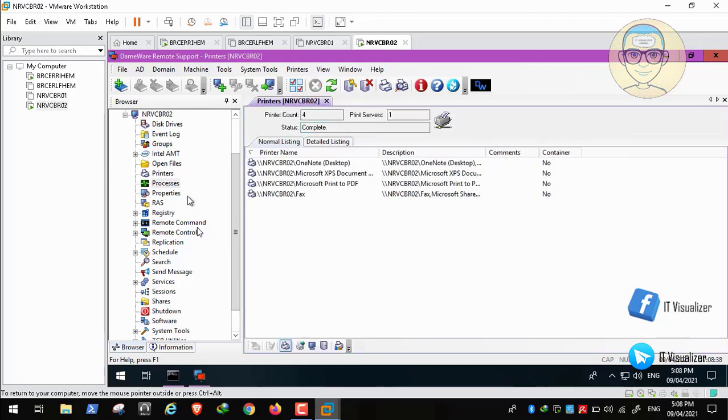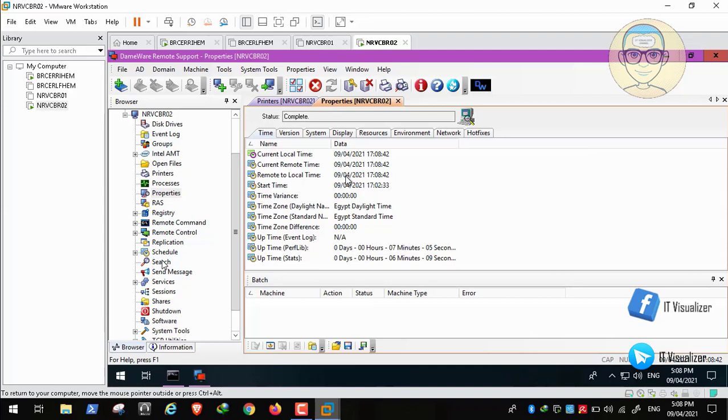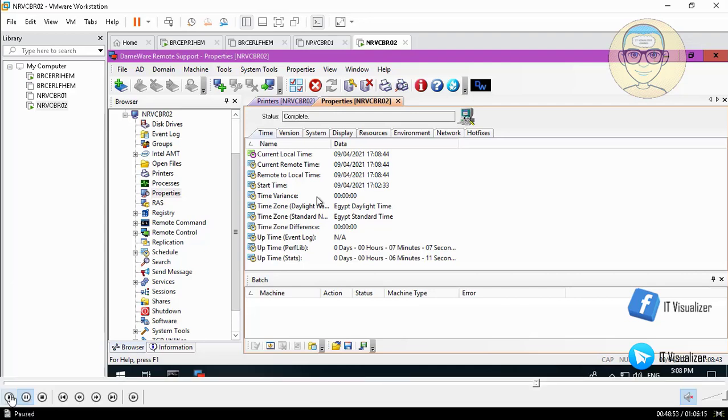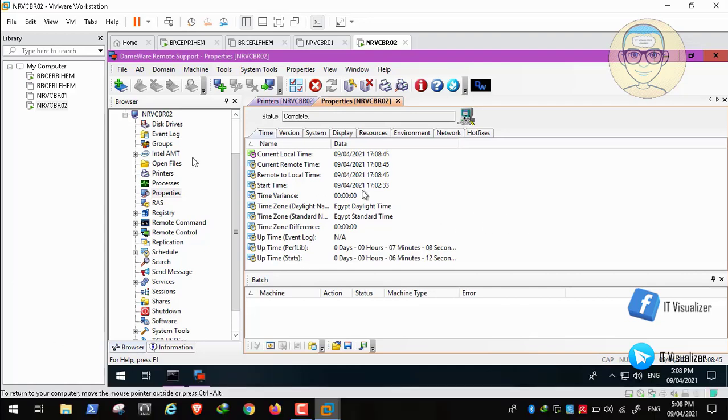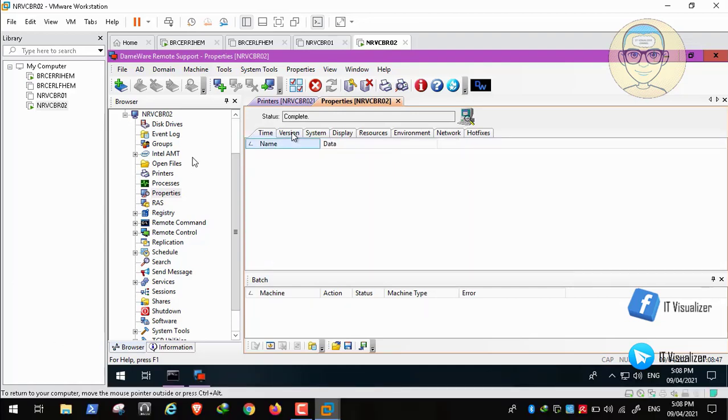So here, this is the processes, and then you can see also there is something called the properties. This is something like an inventory. It gives you some info about the PC. Here is the current local time, the current remote time, the time zone, it is Egypt standard. So here you can read some info about the machine. For example, if you go to the version, let's see also a very detailed one. I think you can export it.